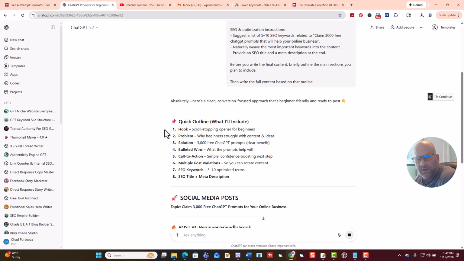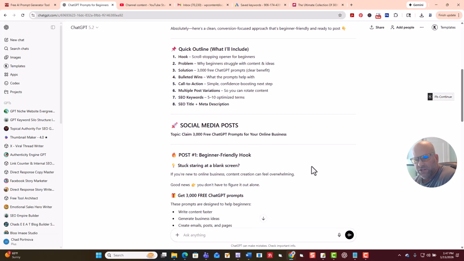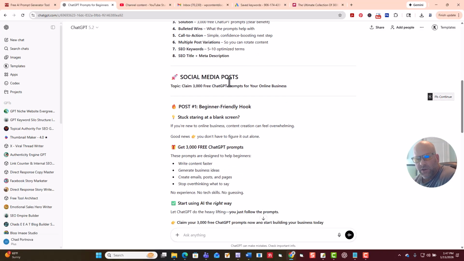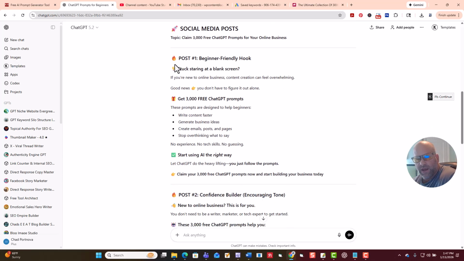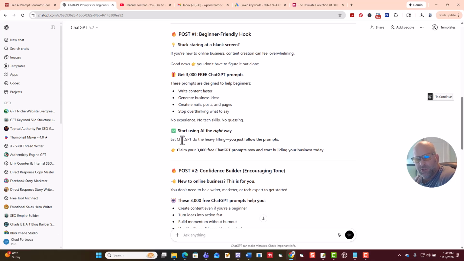So here it is. It's an outline right here. It shows you the hook, the problem, solution, bulleted wins, call to action, multiple post variations, SEO keywords, and SEO titles for meta tag, just in case you wanted to put those into a blog post or anything like that. Here's the first one, social media posts. The topic is claim 3,000 free ChatGPT prompts for your online business. And then it creates the post right here. Post number 1, beginner friendly hook: Stuck staring at a blank screen? Then it gives you the content right here, and what you would do is just add your URL to this post.